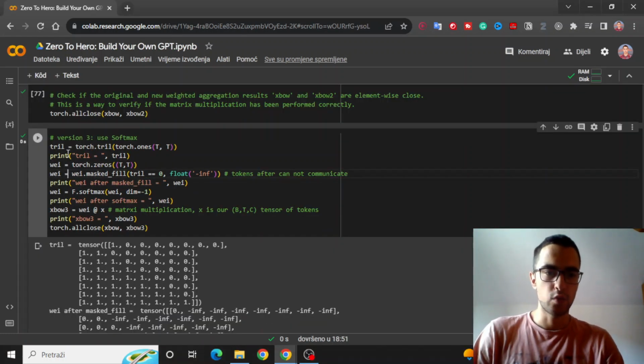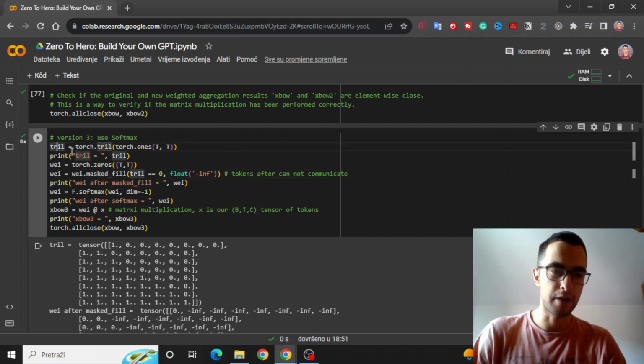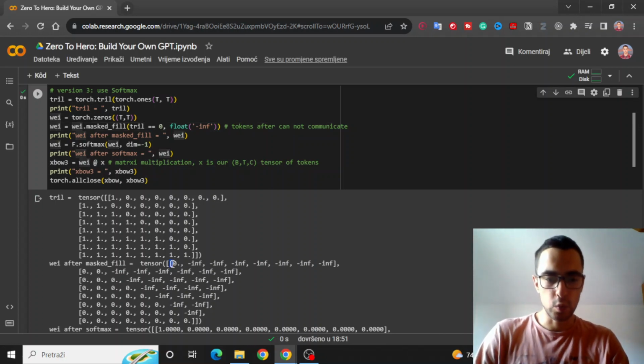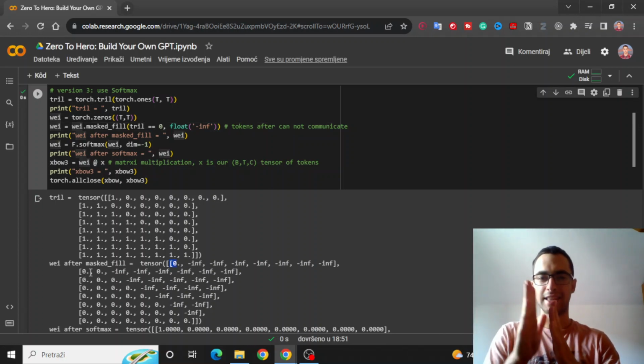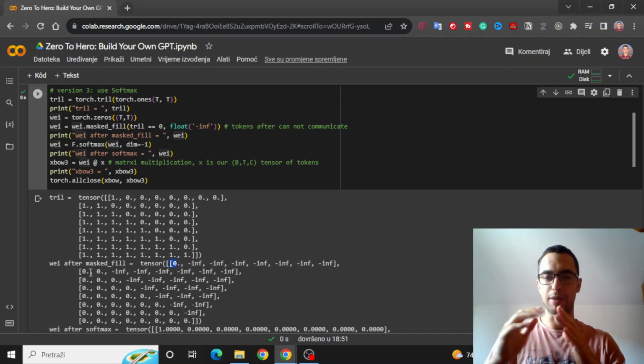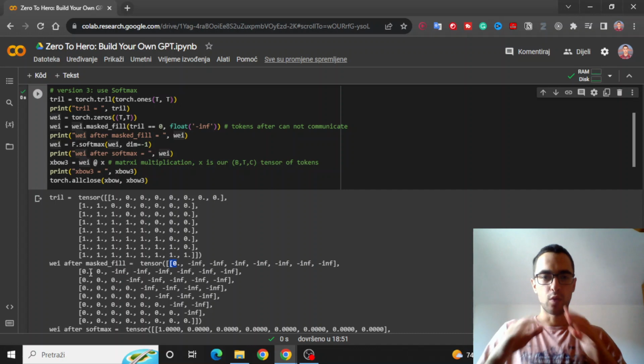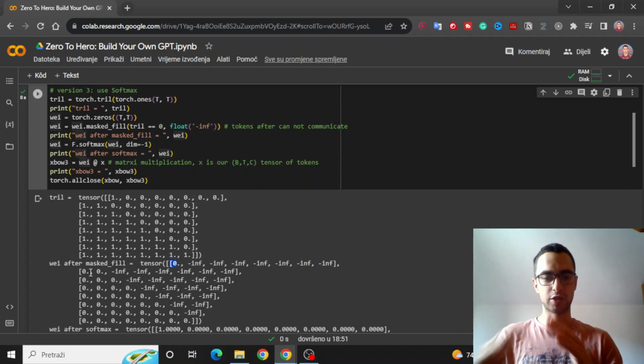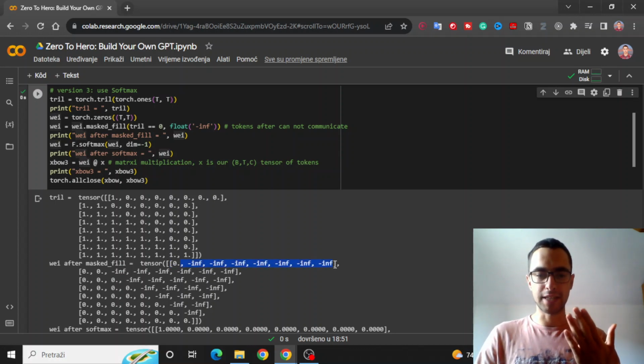Okay, so next we're going to use softmax to do some trickery. First we're going to define this tril variable, which will basically be a lower triangle of ones, and then we will make a weight matrix, fill it with zeros, and then mask all of the upper triangle with minus infinity. This is because we don't want the tokens to look at the following tokens. We don't want characters to know about following characters when deciding the next character. When deciding the next character, we only want to look at the previous ones. We don't want to know anything about the following. So that's why we put their weight to minus infinity.